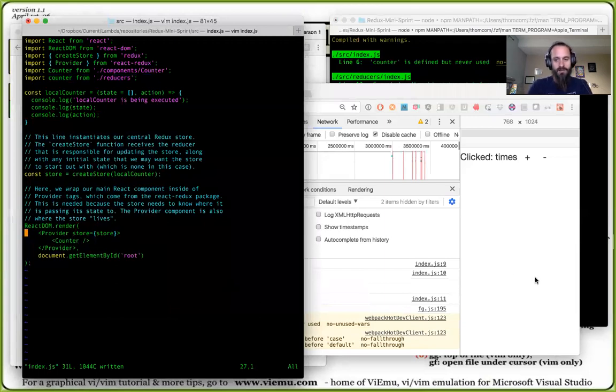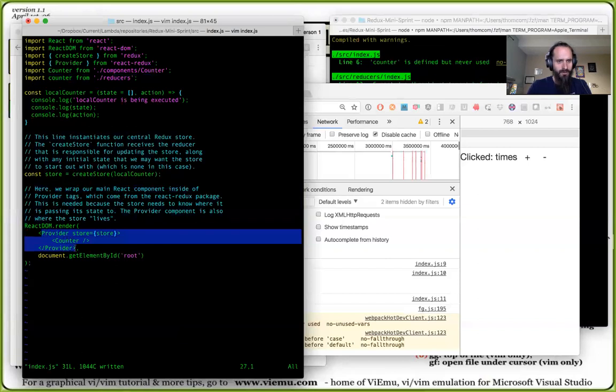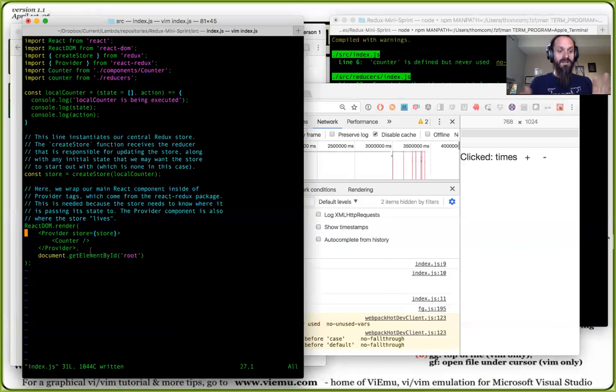Now I want to show you how to pass this into React. So we've created the store and stored it in this variable called store. And let's see, the comment says it. Here we wrap our main React component inside of provider tags, which come from the React Redux package. This is because the store needs to know where it is passing its state to. The provider component is where the store lives, it says.